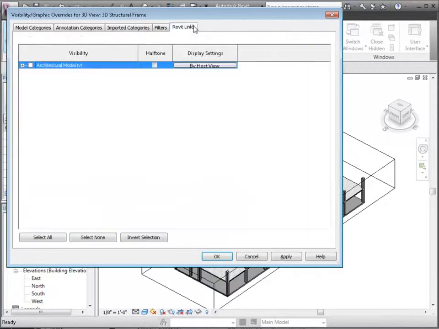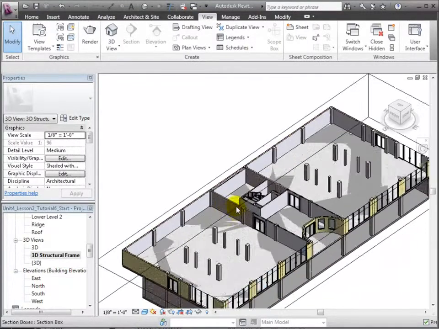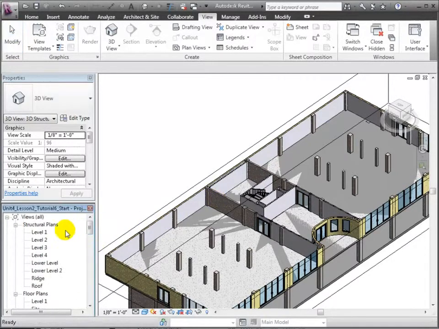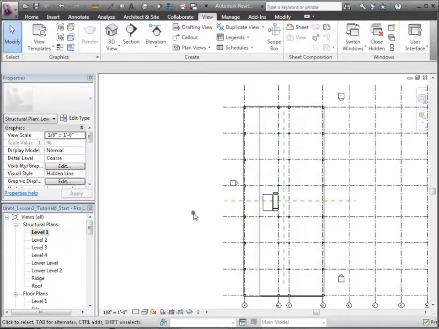Then we'll switch to the Revit Links tab and turn on the visibility of our linked model so we can review the locations where these structural walls were placed in the architectural model. And when we zoom in on the 3D structural frame view, we can see that walls have been placed on each side of the central lobby, and these are the ones that we'll be replacing with shear walls to resist lateral forces. Let's open the structural plan for level 1.